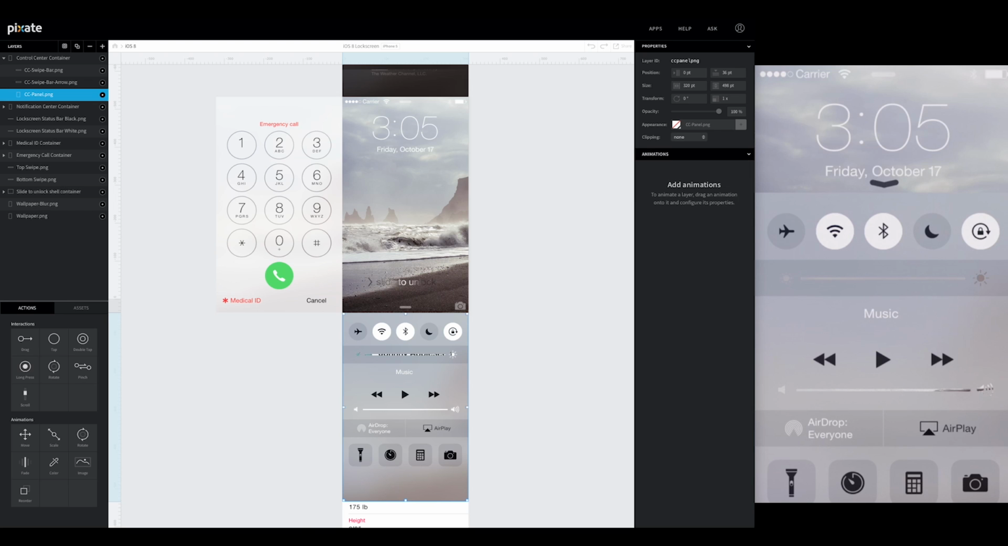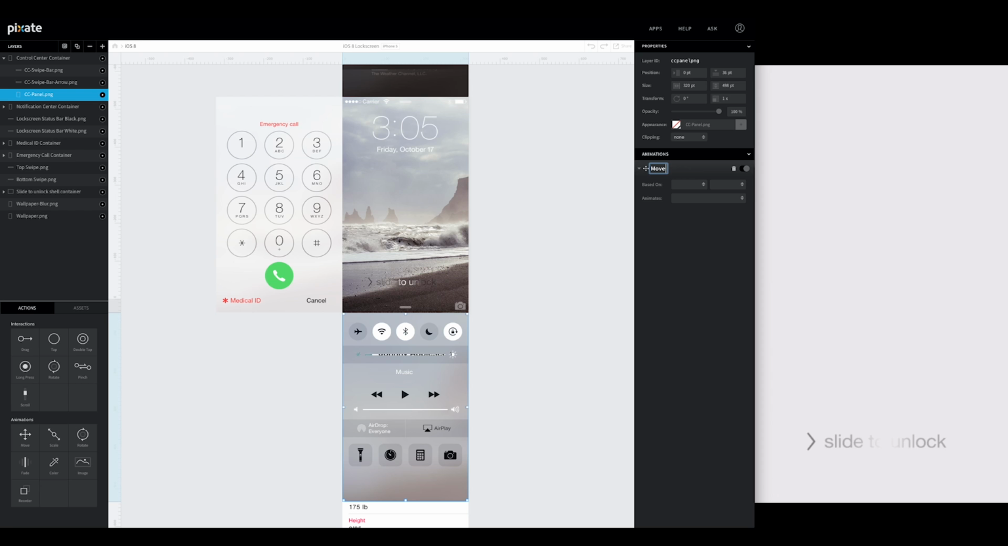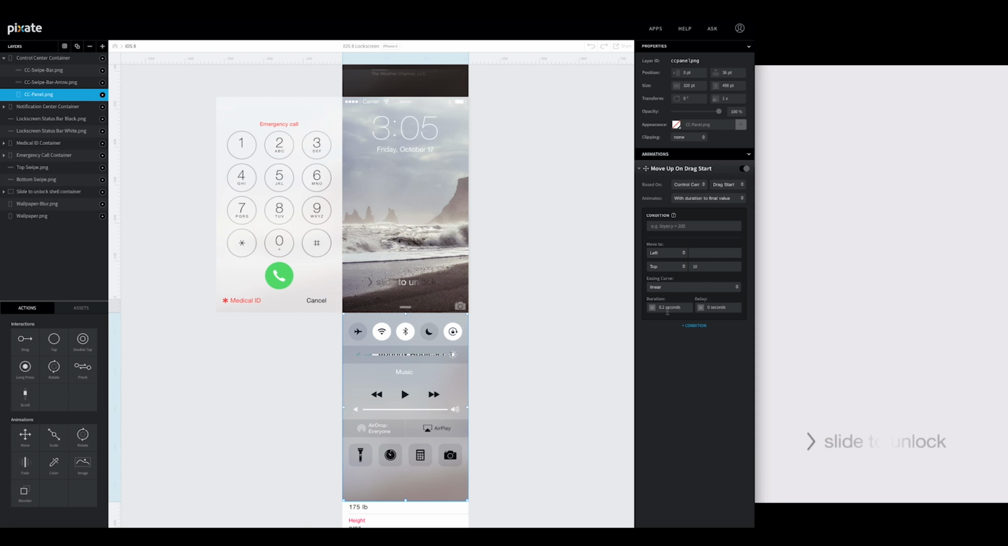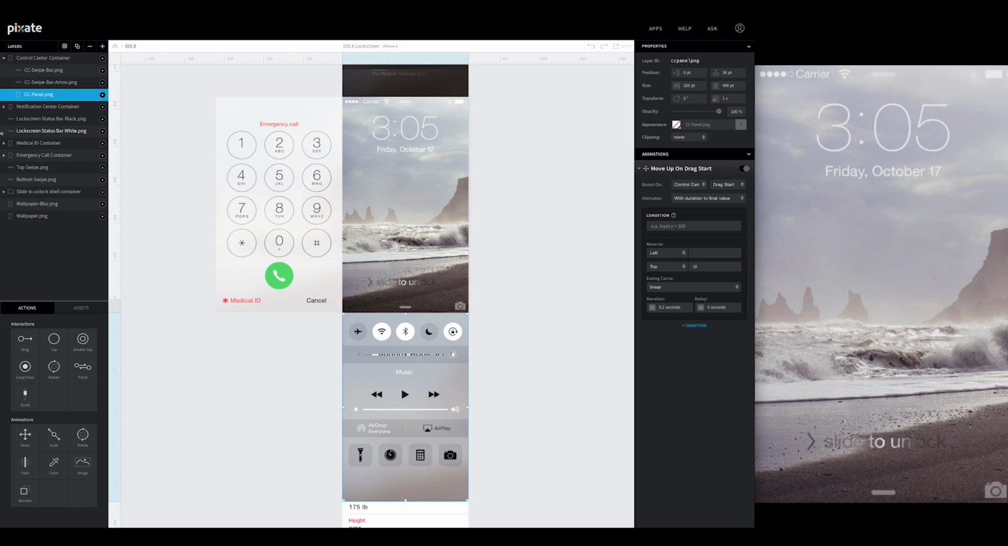So we'll go back, let's go to the panel. We're going to add a move animation to it. We'll call this move up on drag start. And this is going to be based off of its own drag start. And we'll move its top up to 10 pixels. We're going to keep a linear easing curve, 0.2 second duration.